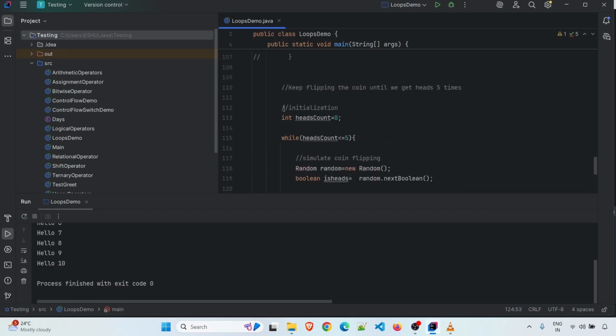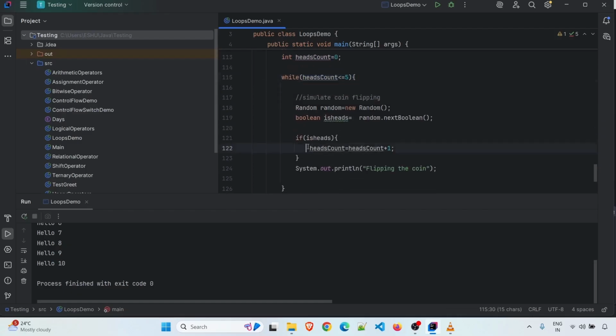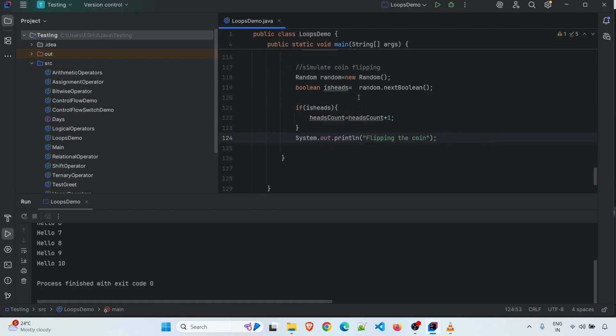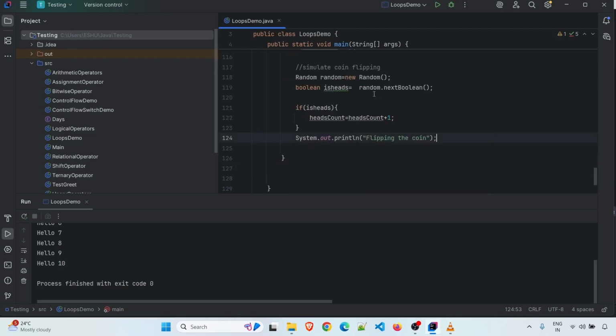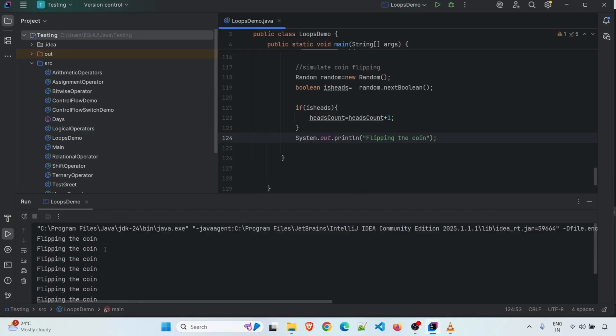So initialization is done, condition is also done, and updation is also done. So this is my updation. Now let's run this code and see how many times this loop gets executed. We are not sure how many times this loop will run because this method will return true or false randomly. So let's see. Here you can see it got executed for a few times.